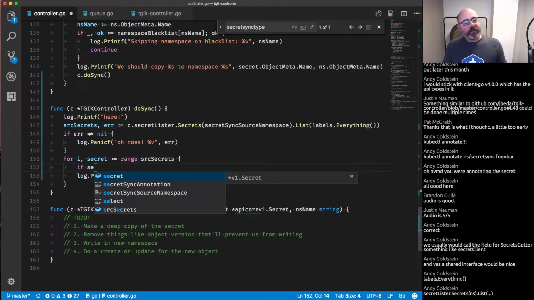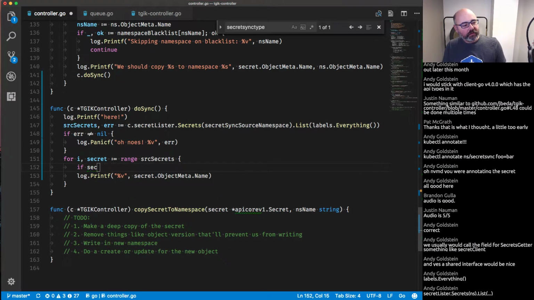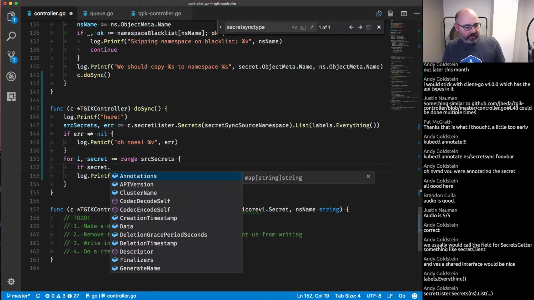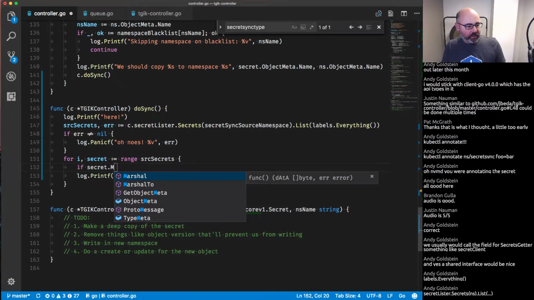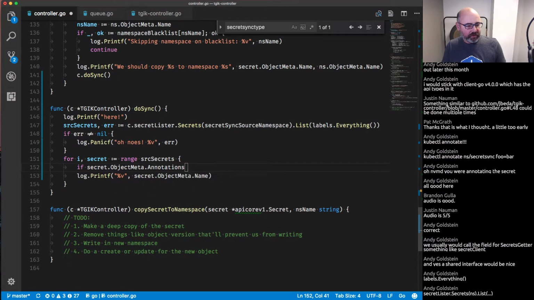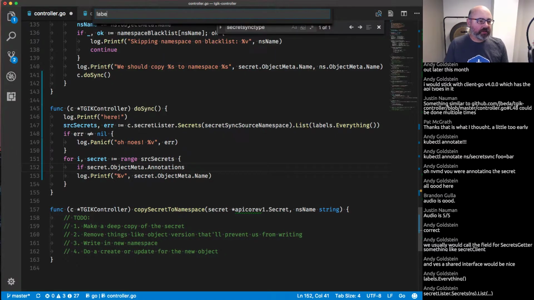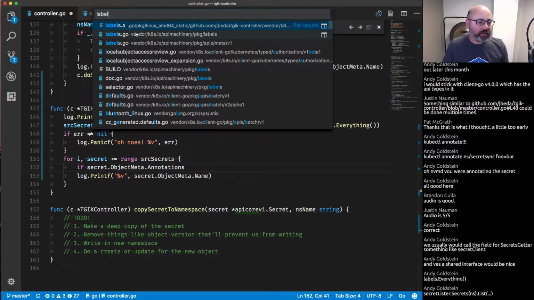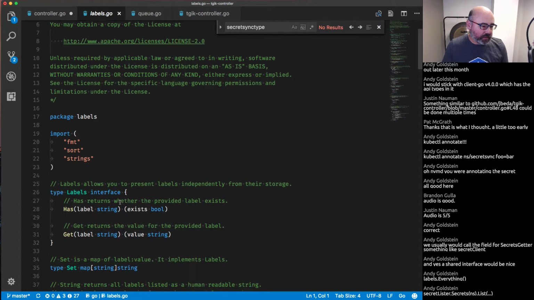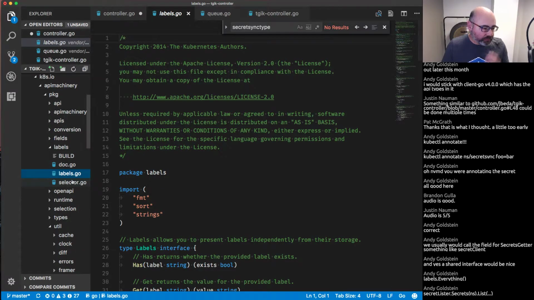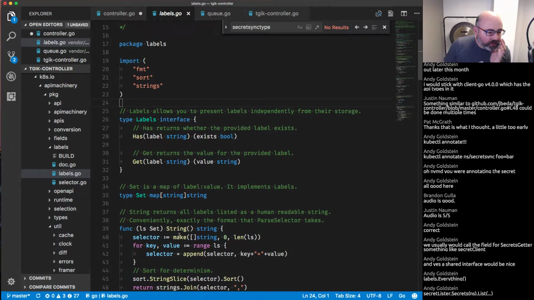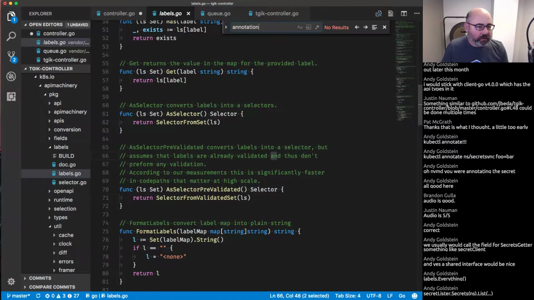I'm gonna do if secret dot object meta dot annotations. Now, does the label package have some utilities for mucking with annotations? Let's go ahead and look at that. So this is label selectors. I think, oh, there's no annotation helpers here. Are there helpers around this stuff?